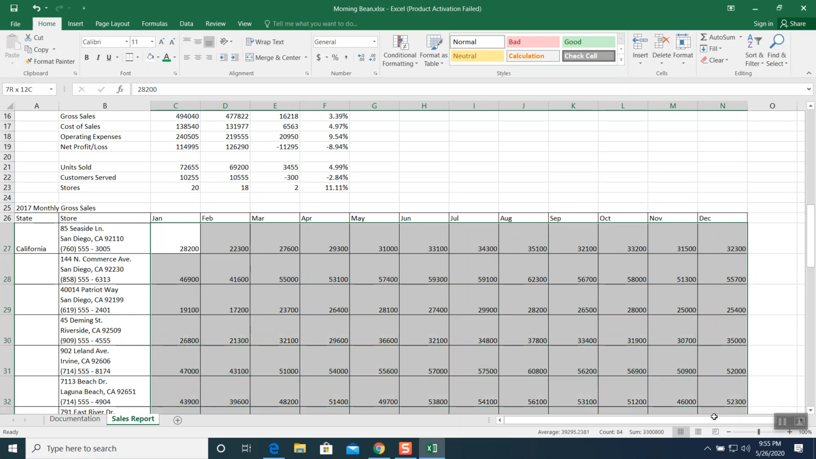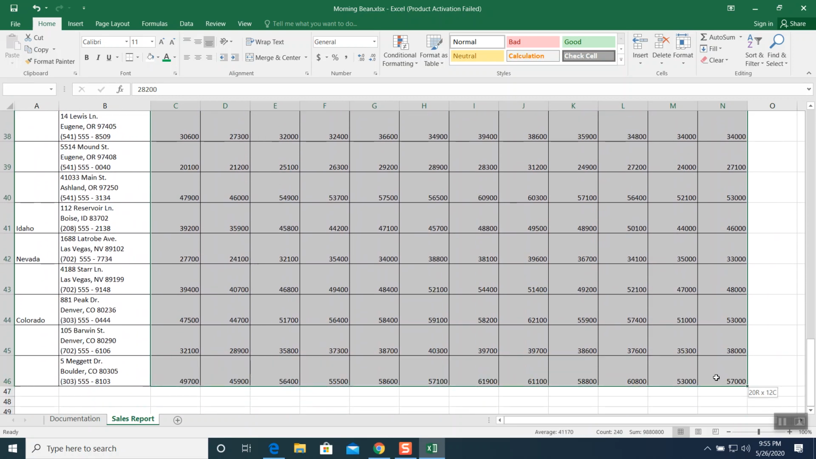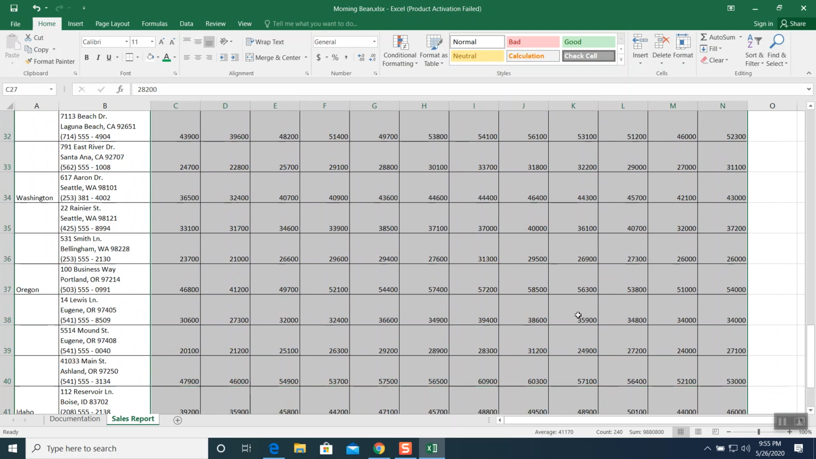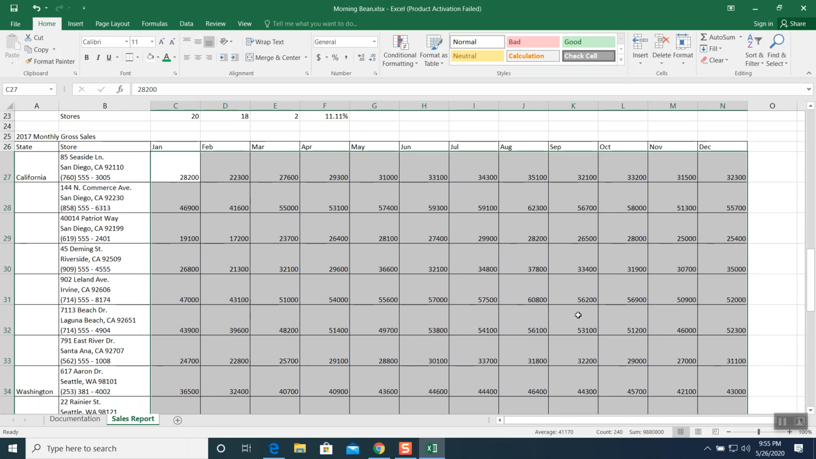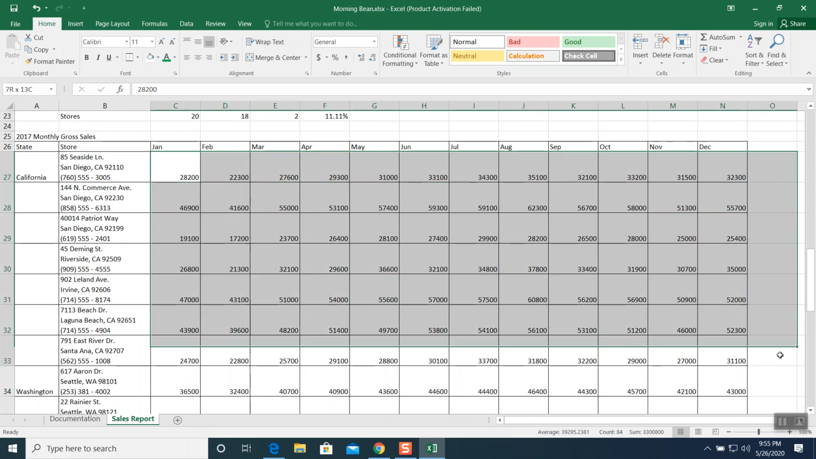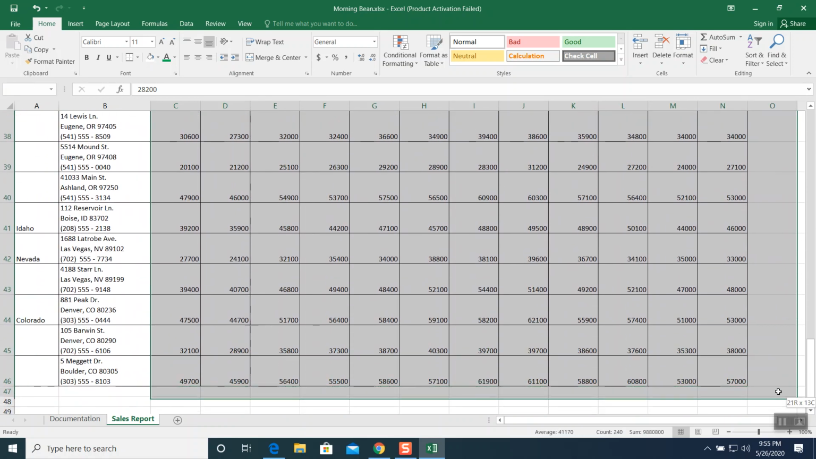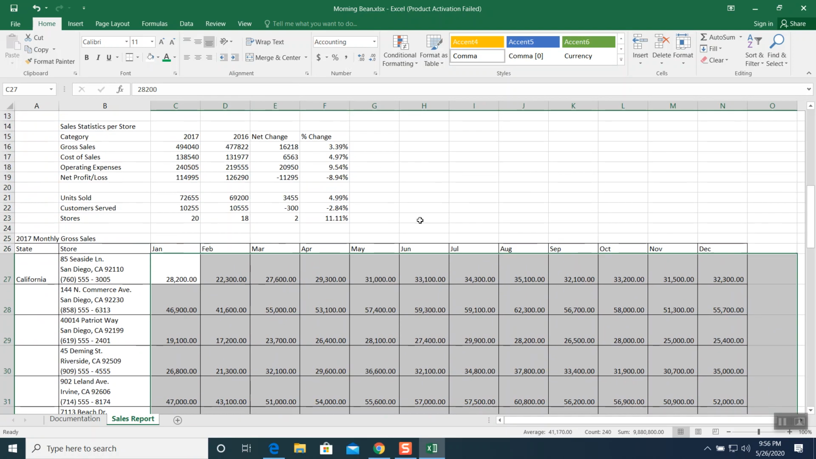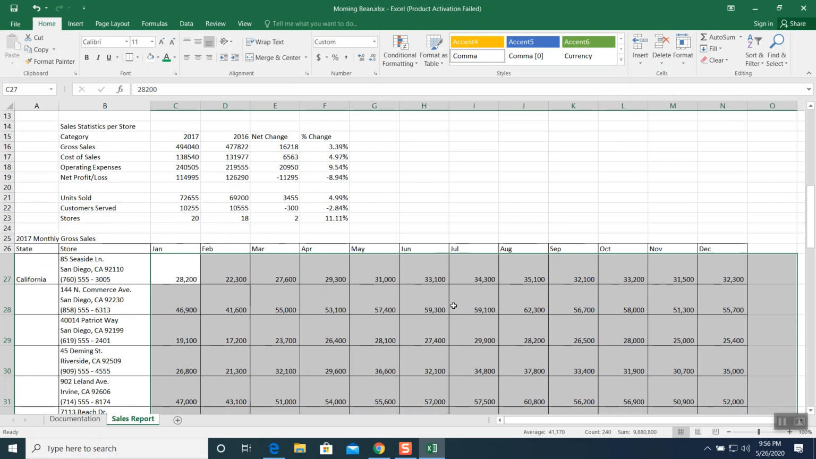C47 to O47. Highlight those numbers and put them as a comma style. No problem. So it says O47. Sorry, O47. I put a comma style, right? So comma style, and then decrease decimal. No problem. 1 and 2. Decrease decimals. And then it says top align.